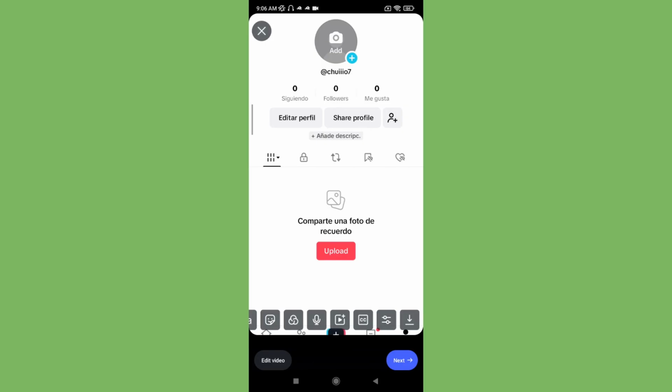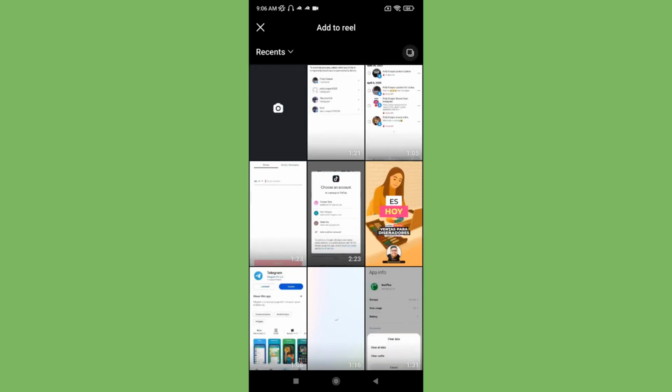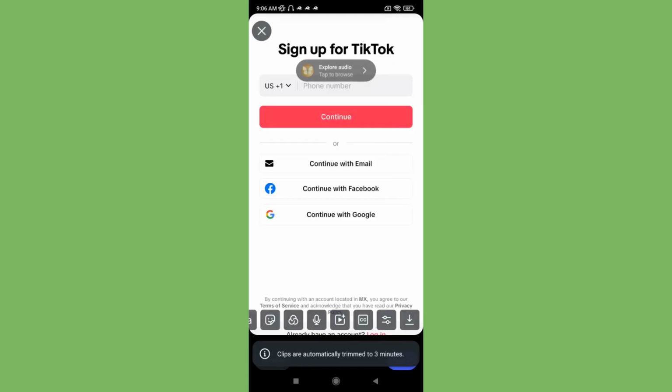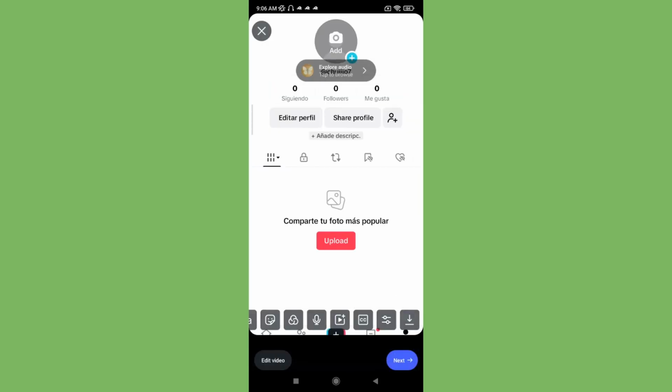As you can see, you can add more clips. This clip is 2 minutes, so let's add another one. And now you can see that it automatically trims to 3 minutes. That is the longest way to upload a reel, and then just click on next.